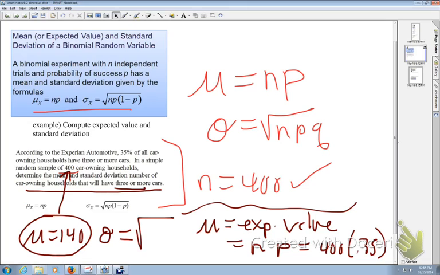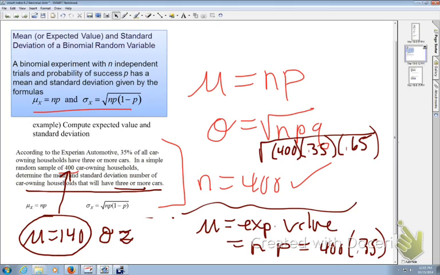Standard deviation is root NPQ, so I'm going to let you key that in. Your N is 400, your P is 0.35, and your Q is the probability of failure, which is 0.65. You're going to square root that. So 400 times 0.35 times 0.65 is something, and then square root it, and you arrive at 9.5. So I'm just going to say down here that standard deviation is approximately 9.5 households.